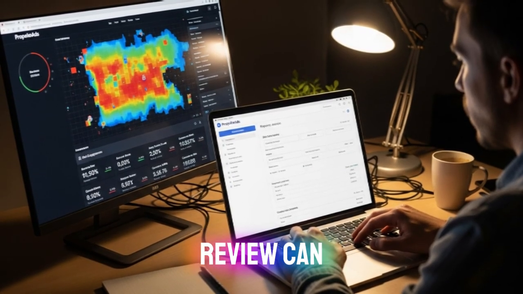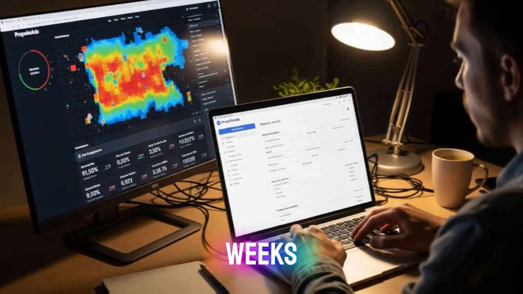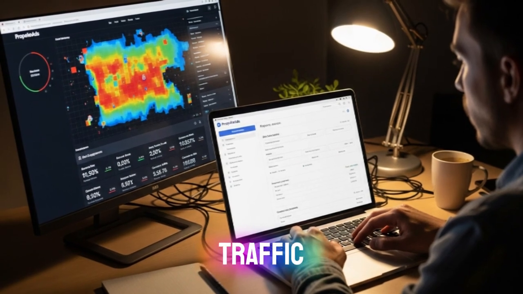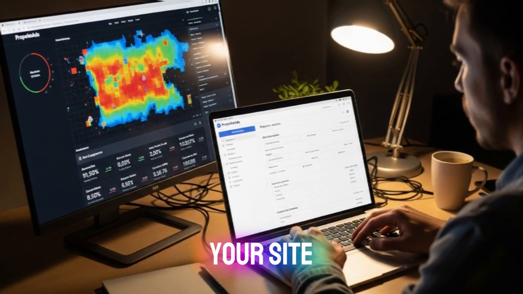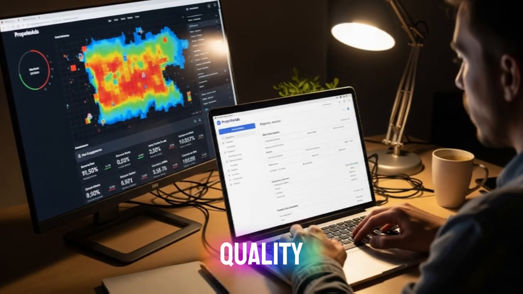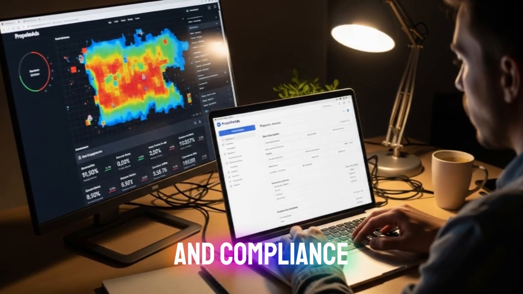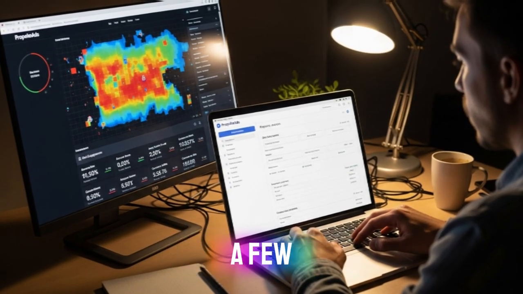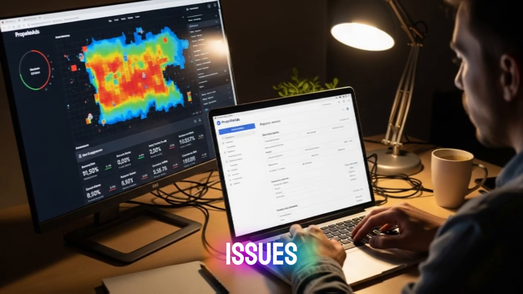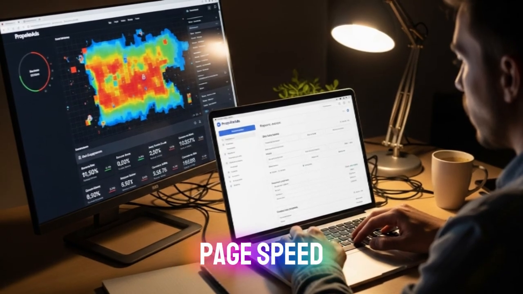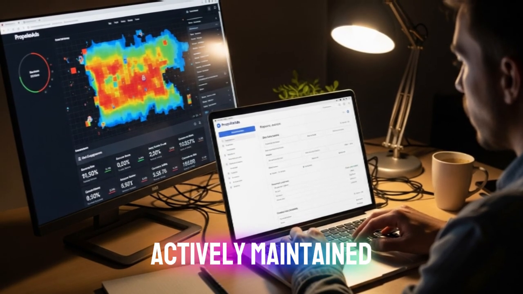Then be patient. The review can take days or a couple of weeks. During this time, do not drive any paid traffic. Let AdSense reviewers find your site organically. They will check content quality, site navigation, and compliance. While waiting, continue adding a few quality articles and polish any site issues, like fixing broken links or improving page speed. Show Google that the site is actively maintained.